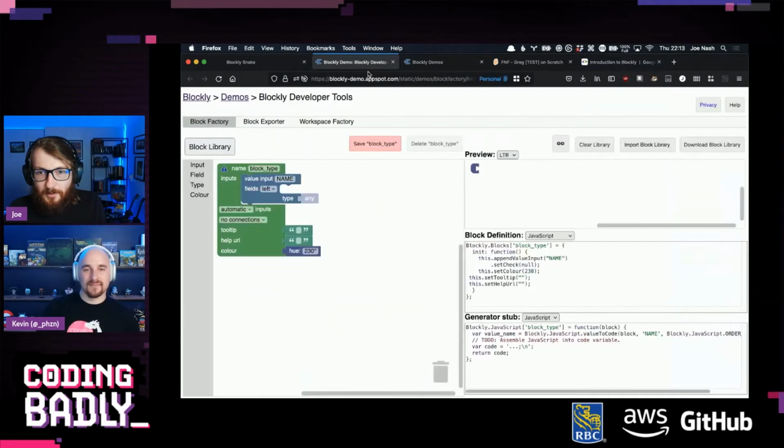Actually, I'm going to show you in the Block Factory. They've got this nice little developer tool called the Block Factory. Blocks have two parts. They have a definition, and then they have a generator stub. So we can construct our block. What we're seeing here is defining blocks in blocks.